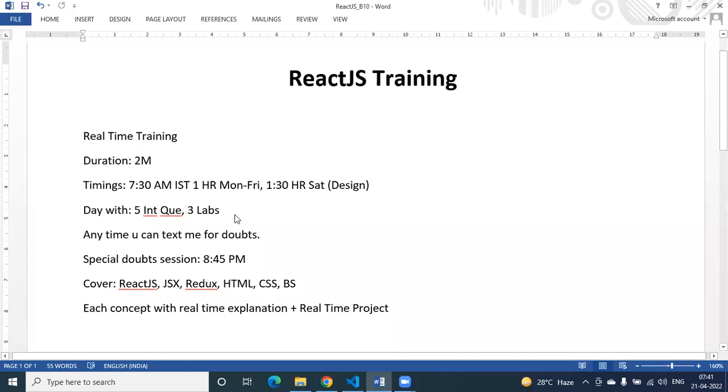So team, here we are going to learn about fully real-time oriented concepts. The duration will be 2 months. The timing will be 7:30 a.m. IST, daily a 1 hour session, Monday to Friday. Next, 1.5 hours on Saturday, fully focused on design. Daily we have a 1 hour session followed by 5 interview questions and 3 labs. Anytime you have doubts, you can text me, or if you want to connect with me, you can do so at 8:45 p.m.